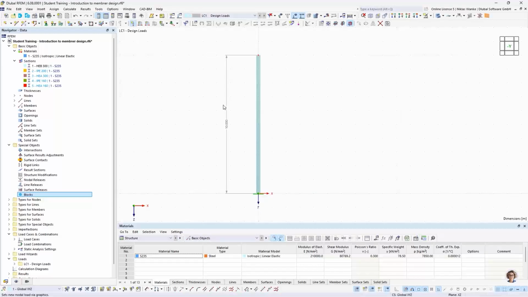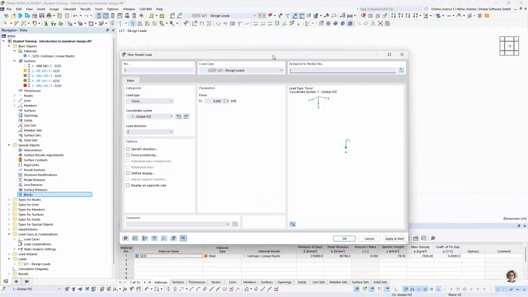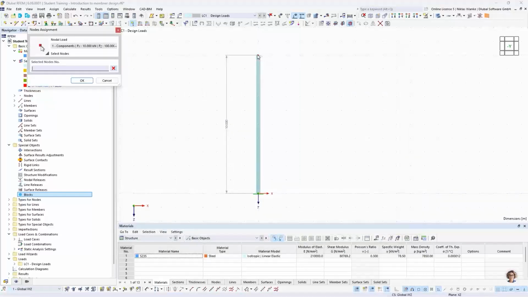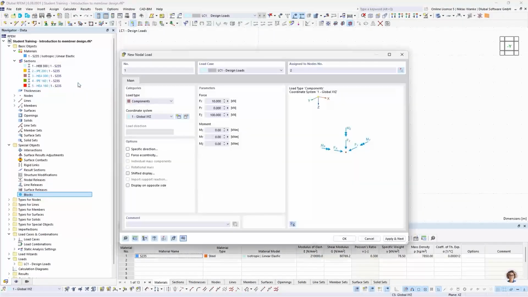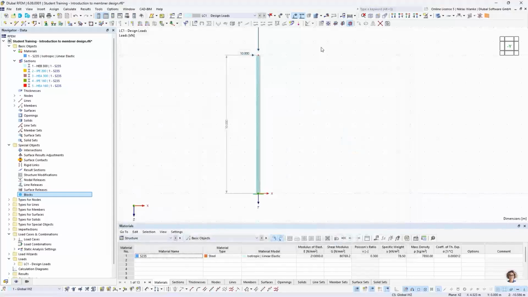And the nodal loads. Here we can make this a bit easier, so we don't have to open this dialog twice. We can use the load type components, and here we are able to define both loads in one step. So we have 10 kilonewton in horizontal direction and 100 kilonewton in vertical direction assigned to the head node.